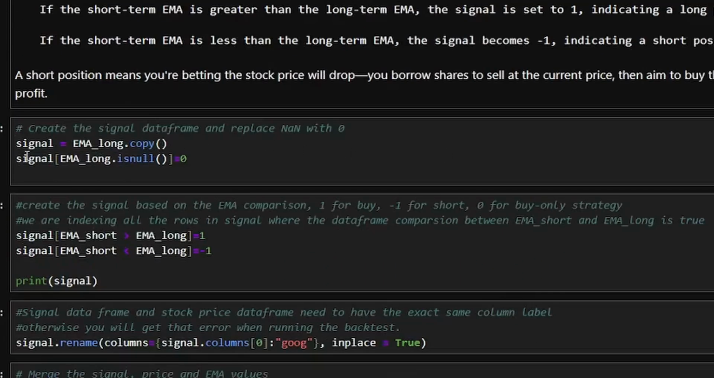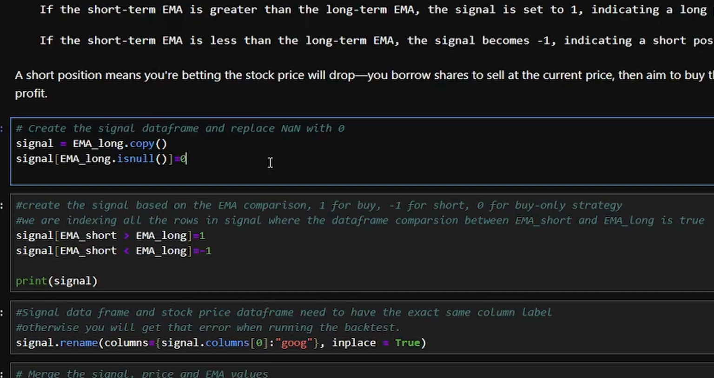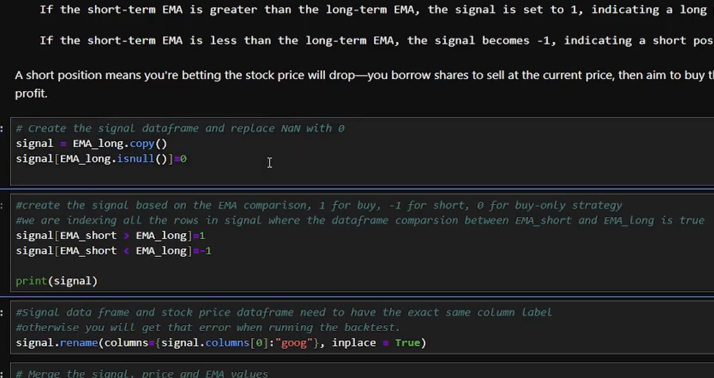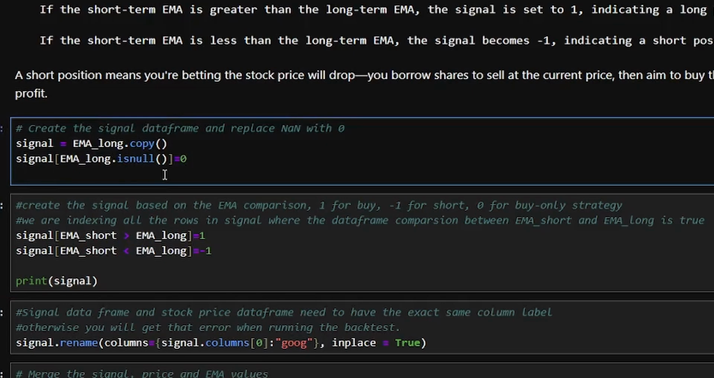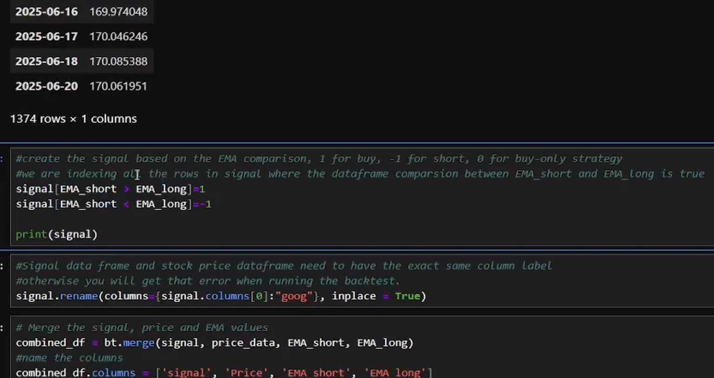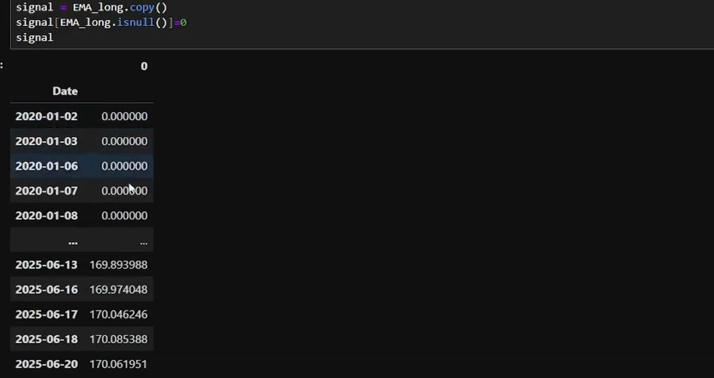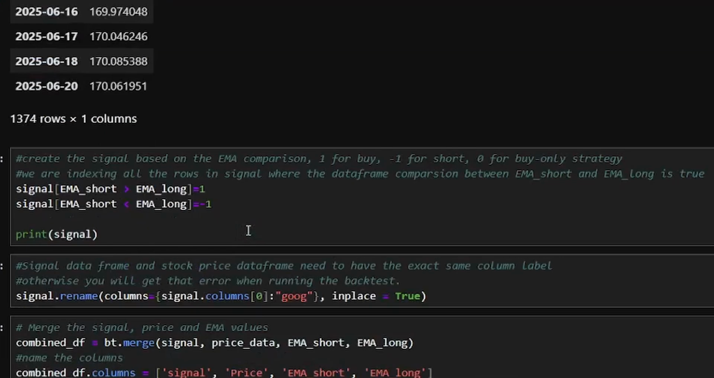So the first step is to create the variable called signal, and to do that we're going to copy in the EMA long data frame, and then we're going to set those NaNs to 0. If I do that and look at signal there, you can see that the NaNs have been set to 0, so that's been done with this isnull function. We could of course set it to something else by changing that value. I'll go through that in another video.